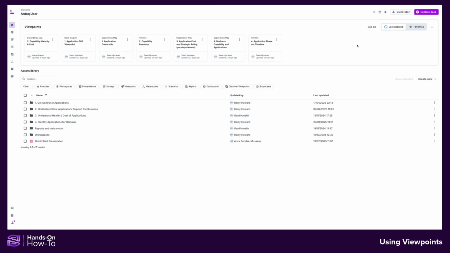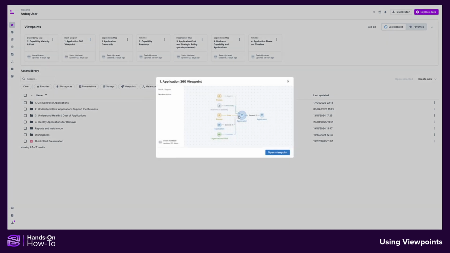Hello, in this video we're going to learn how to use viewpoints. Viewpoints are templated visualizations that you have access to from your homepage or on the viewpoints menu here. A viewpoint, you can preview it and you'll see it's a selection of component types and references that you can apply to one or several components.